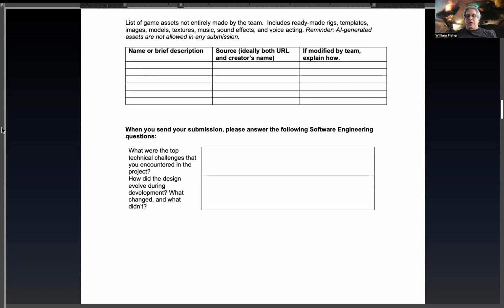Last thing is we have some survey questions we'd like people to answer. We'd like to find out, what were the technical challenges that you encountered and how did you surmount those? And how did your game design evolve during development? What kinds of things happened while you were creating this game that taught you lessons or maybe improved the way you thought about it? That's all there is to it. That's what we need you to do.